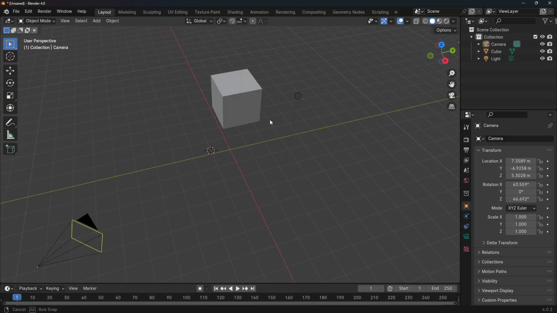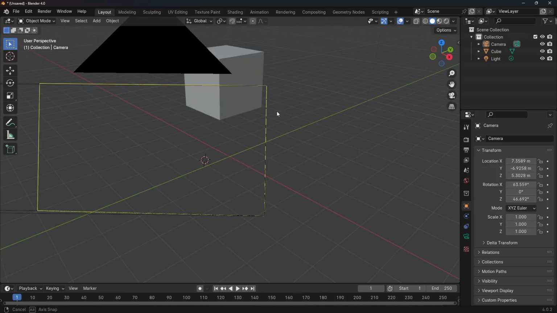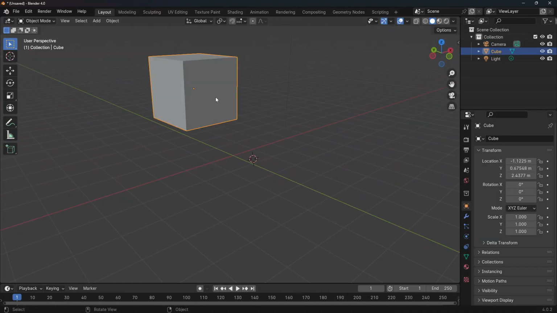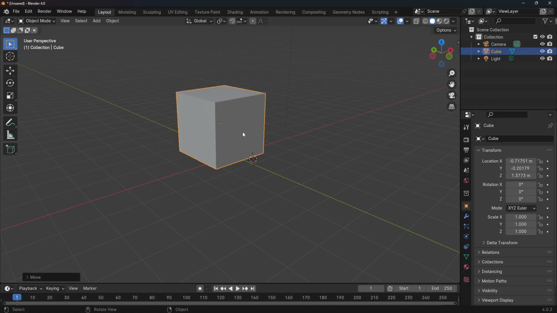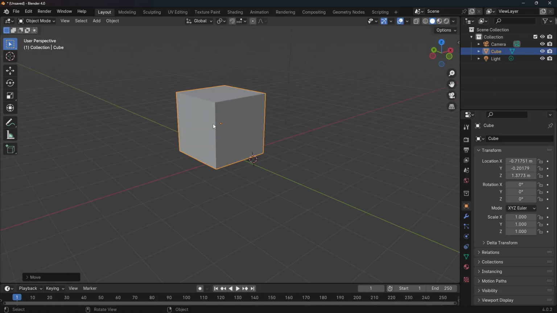There we go. I'm going to press O, and this is how it looks. So what I'm going to do is just press on this one, press G. I'm going to keep it over here. Press O again, and there we go. Looks quite better.